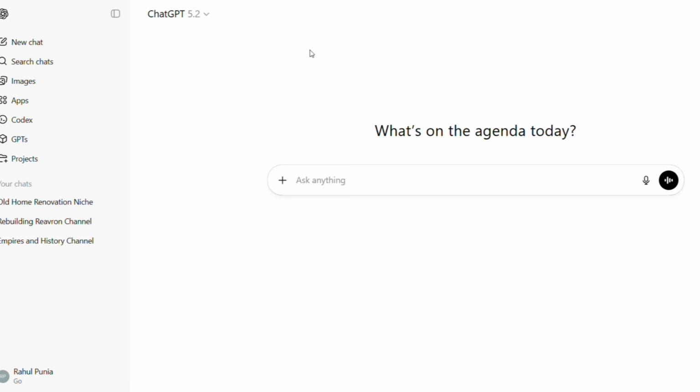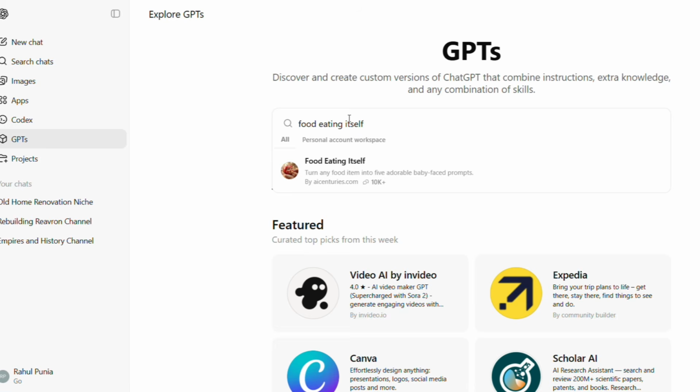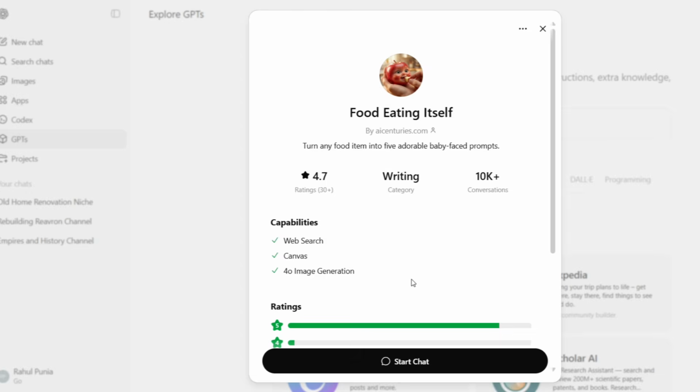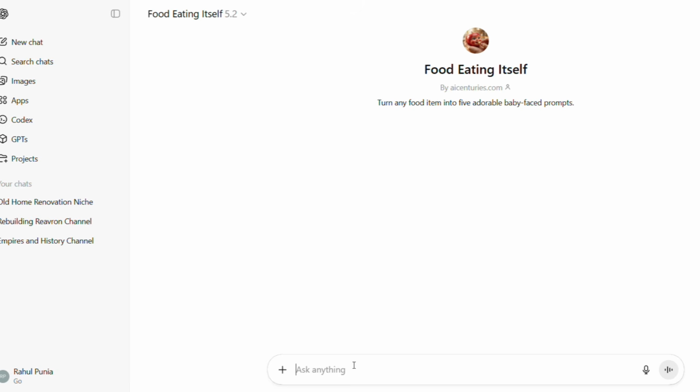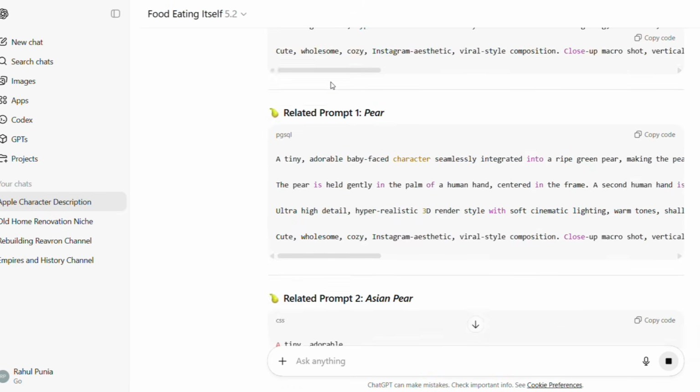Let's start. First, go to ChatGPT, click on Explore GPTs, and search for food eating itself. When you find it, start a chat. Now choose any food item. For example, I'll choose apple. Just type apple, and it will generate one main prompt and four related prompts.